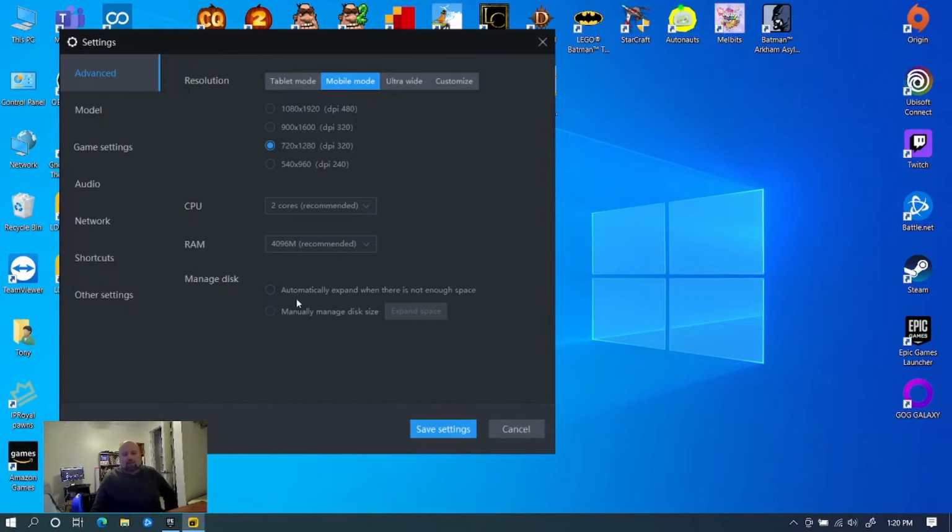It's up to you. For managing your disk, automatically expand when there is not enough space. What that means is you're not limiting your emulator to a set size on the hard drive, so it will keep growing as long as there's spare space to give as needed. If you manually manage the disk space, then you basically are telling it when it can grow and when it can't. I recommend just leaving it as automatically unless you have limitations on the hard drive that you've got available for it.